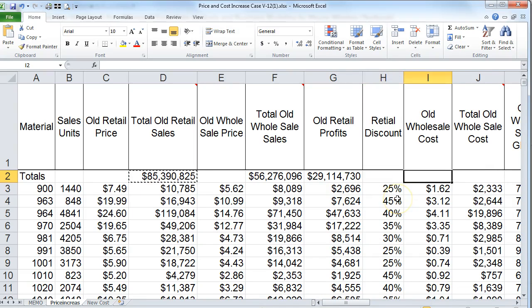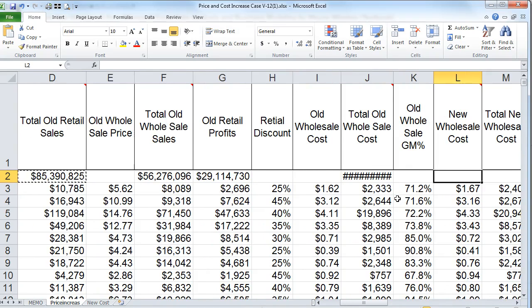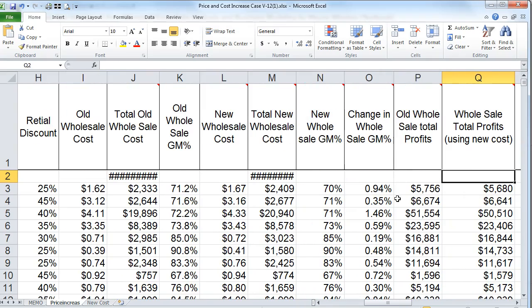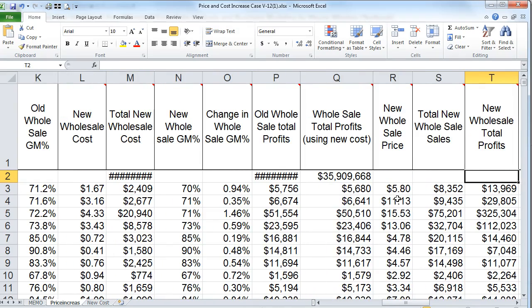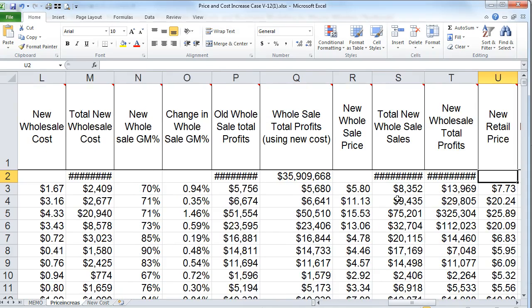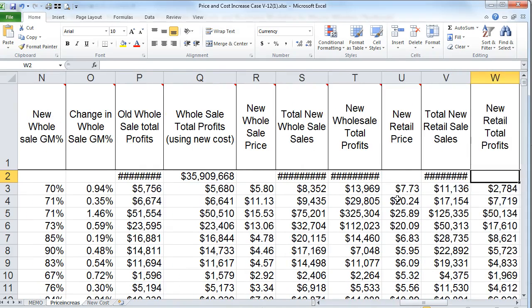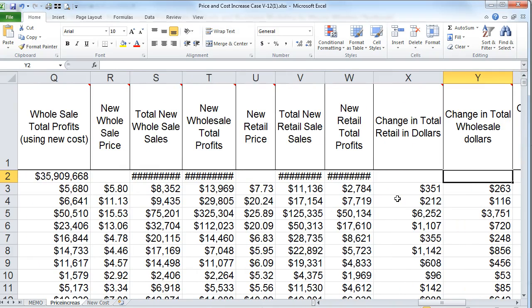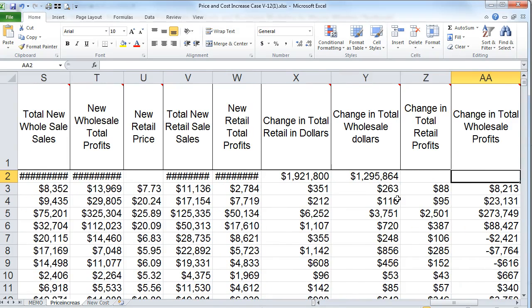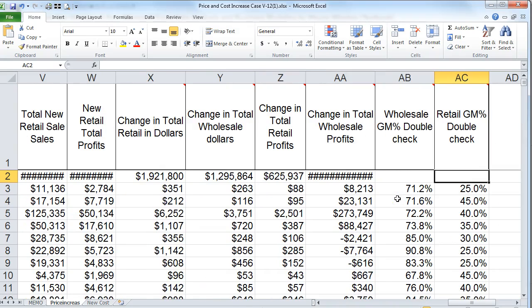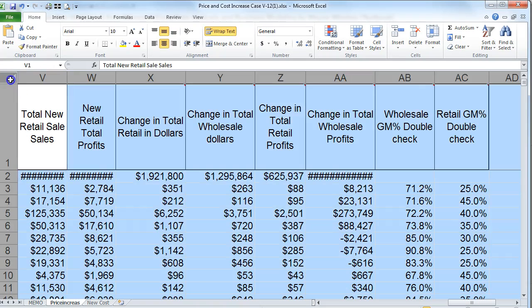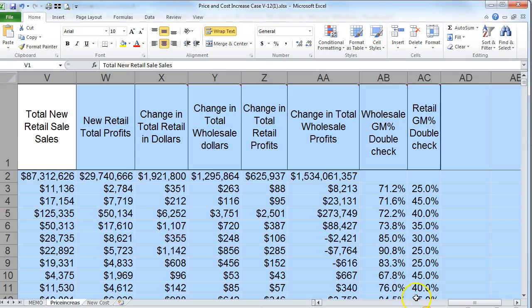So this is a total. This is a total. That's a total. That's a total. Total. Okay. These can be totaled. Profits changes. Okay. So now you see some of these have these hashtags, which just mean I have to resize the spreadsheet to fit those numbers, which I just double-clicked. Double-clicking between two columns will automatically resize the spreadsheet.